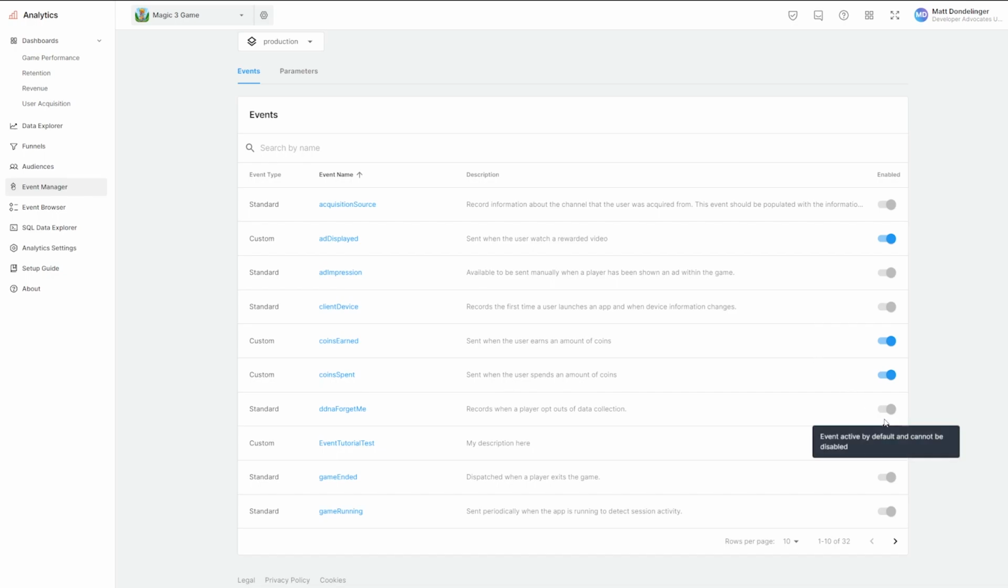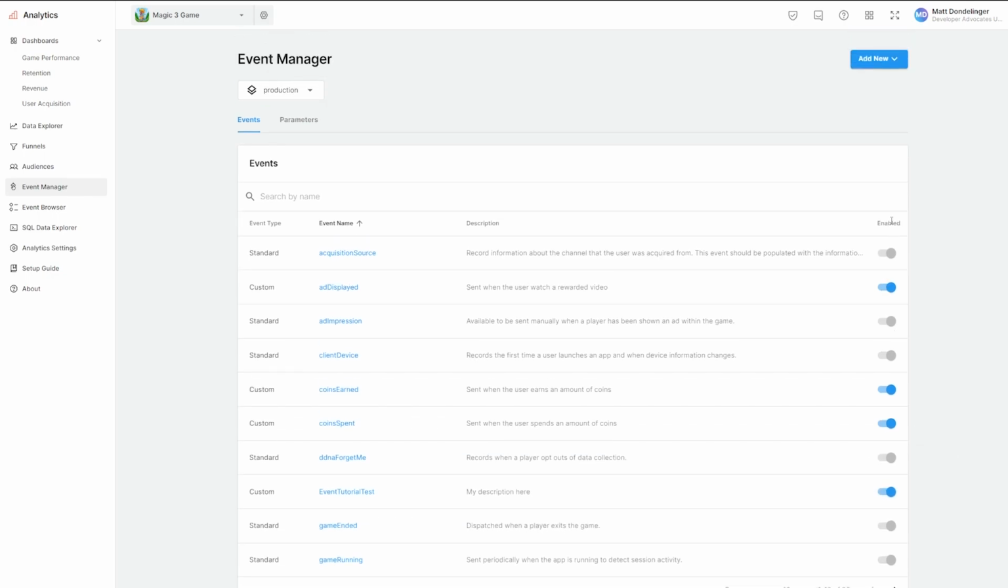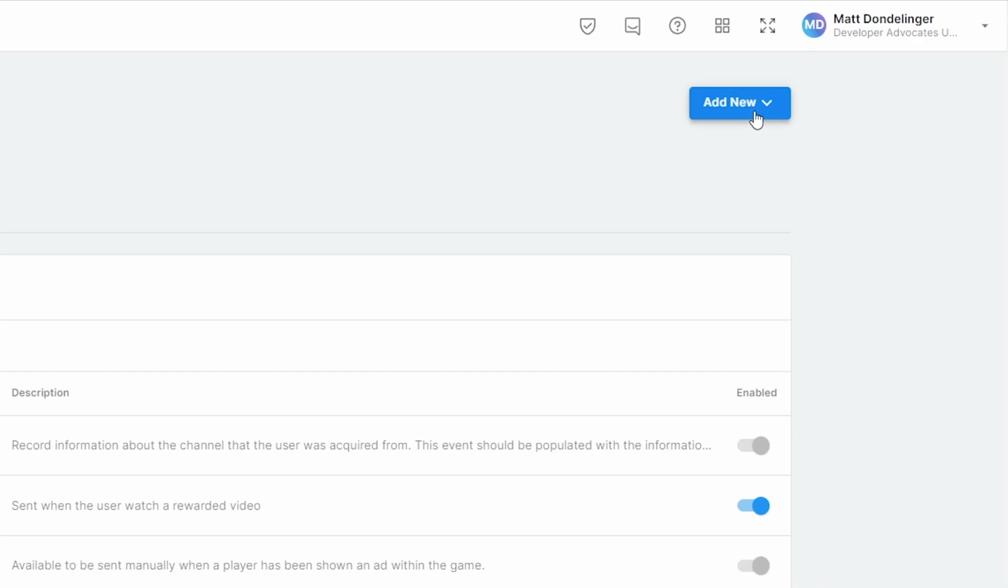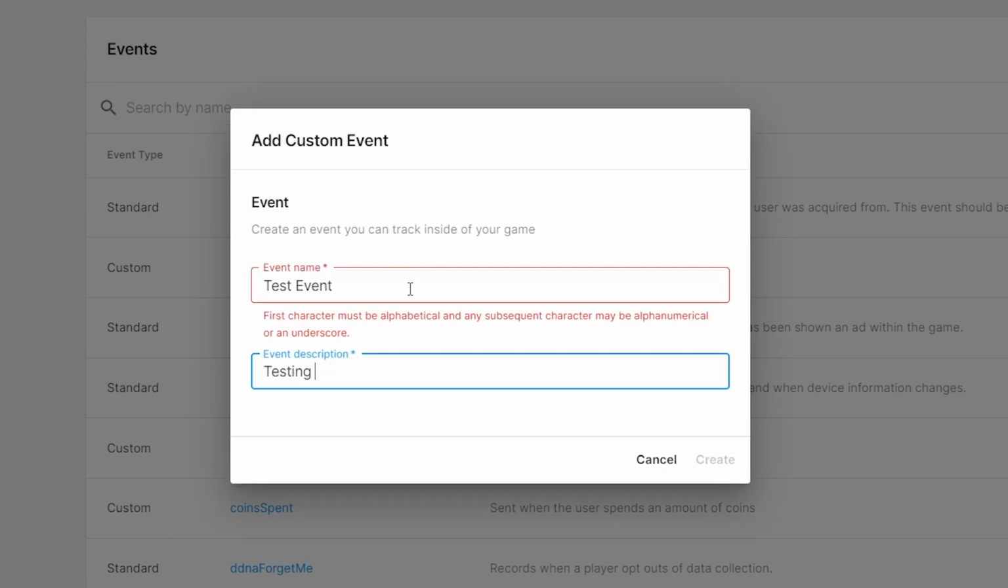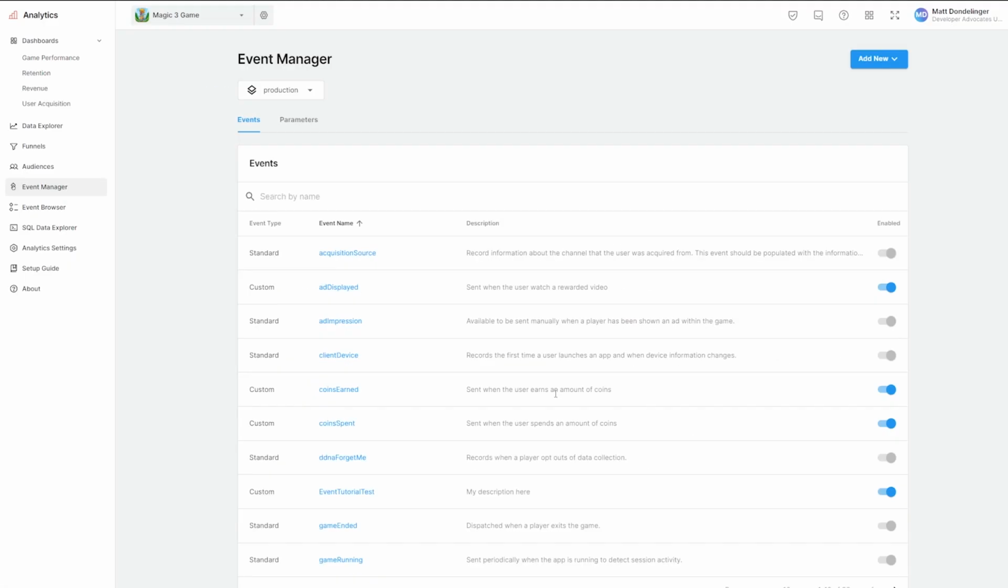Event Manager also allows you to create custom events. Depending on the genre and platform of your game, you will need to create unique events to match what your players can do in your game. To do so, simply click Add New, select Custom Events, and give it a name and description. Now all you need to do is add the event in your game's script in Unity, and you will start receiving data. Making sure your events are working properly is key to the success of analytics.